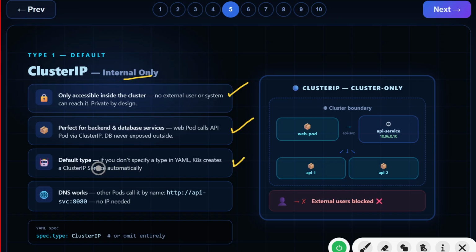And then it is the default type. If you don't specify in your YAML file, Kubernetes will create a cluster IP service automatically by default. DNS also works, so other pods can call it by name, the API service and the associated port, and the IP is not mandatory. In the YAML specification, the type should be cluster IP. This is exactly how the cluster IP works within the cluster. So this is the entire cluster.